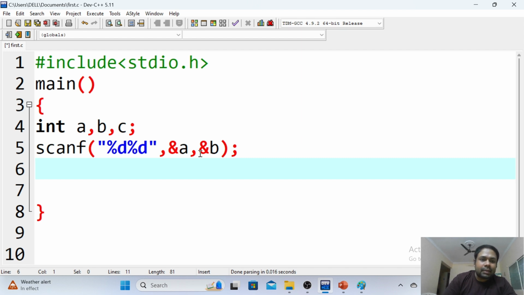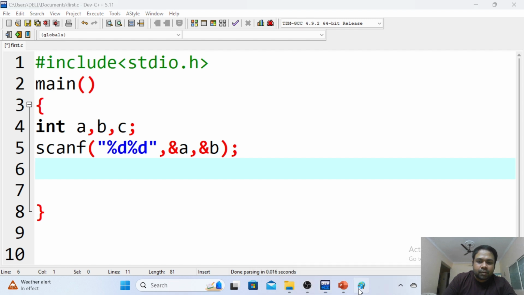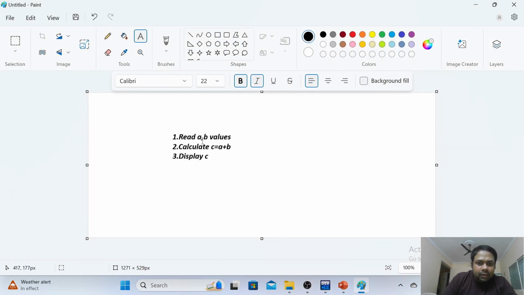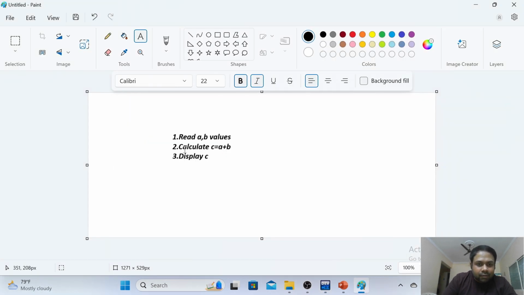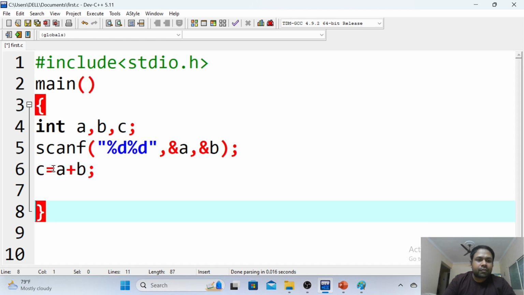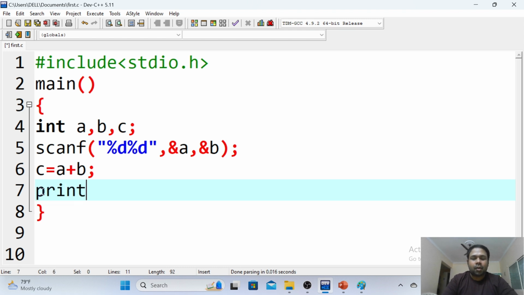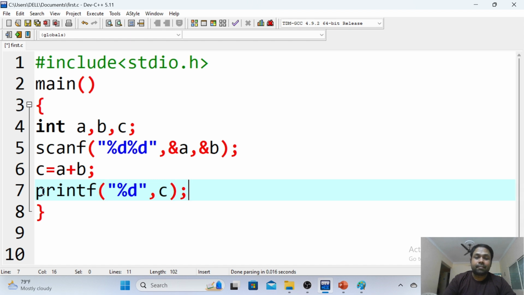Now after reading the input values from the keyboard, just observe the order. Read the A, B values from the keyboard; for that I have written the scanf step. After that, calculate C equals A plus B. The calculation is done. After this step, C is having the answer, and now printf percentage d comma C.